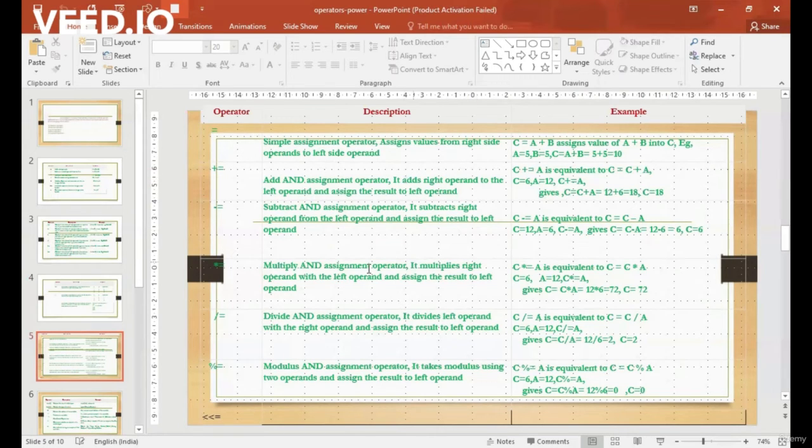The same thing is applicable even for the minus assignment operator, multiplication assignment operator, modulus assignment operator, and division assignment operator; all do the same thing. It does the operation with respect to the first with the second, and the resulting value is stored in the first operand, and that comes up as the output.